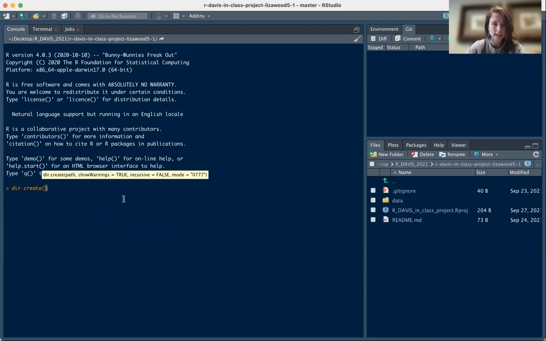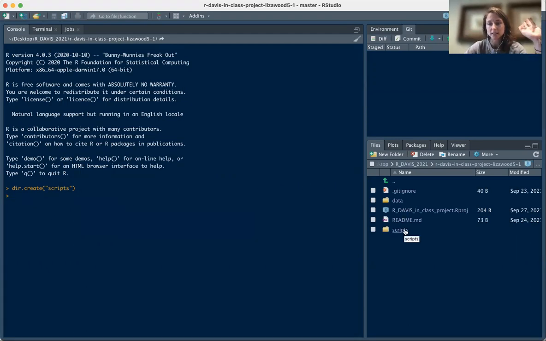So directory create, and let's say I want to create a folder called scripts, because this is where I'm going to store all of my code for the class. So I put scripts in quotation marks because it does want the name of this new folder. And then you can see that scripts has now populated in my viewer over here, and it is now a part of the R project.